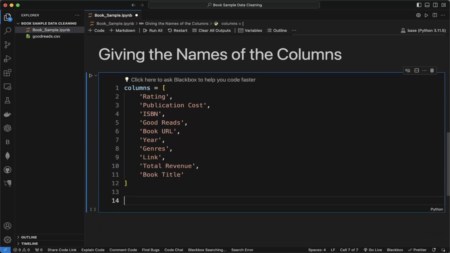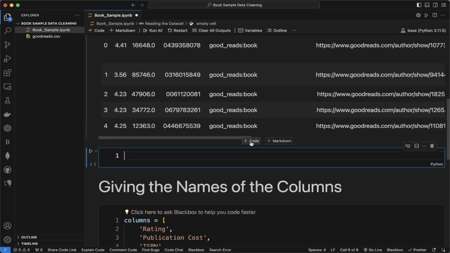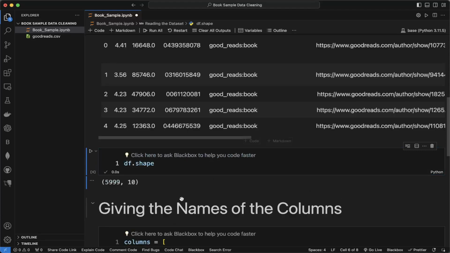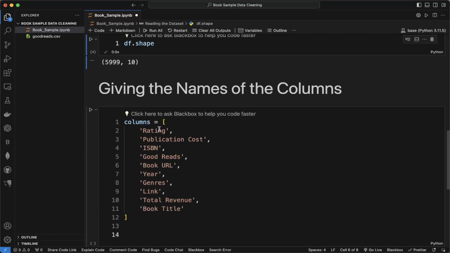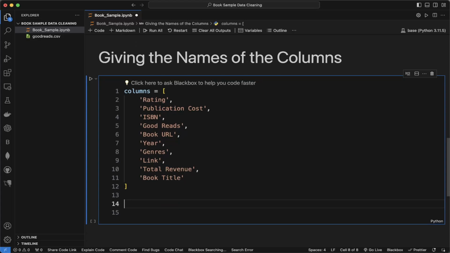Next, let me confirm the total number of columns. I will check the shape, so nearly 6,000 rows and 10 columns. Let me have a look at my number of columns: 1, 2, 3, 4, 5, 6, 7, 8, 9, 10. Yeah, great.